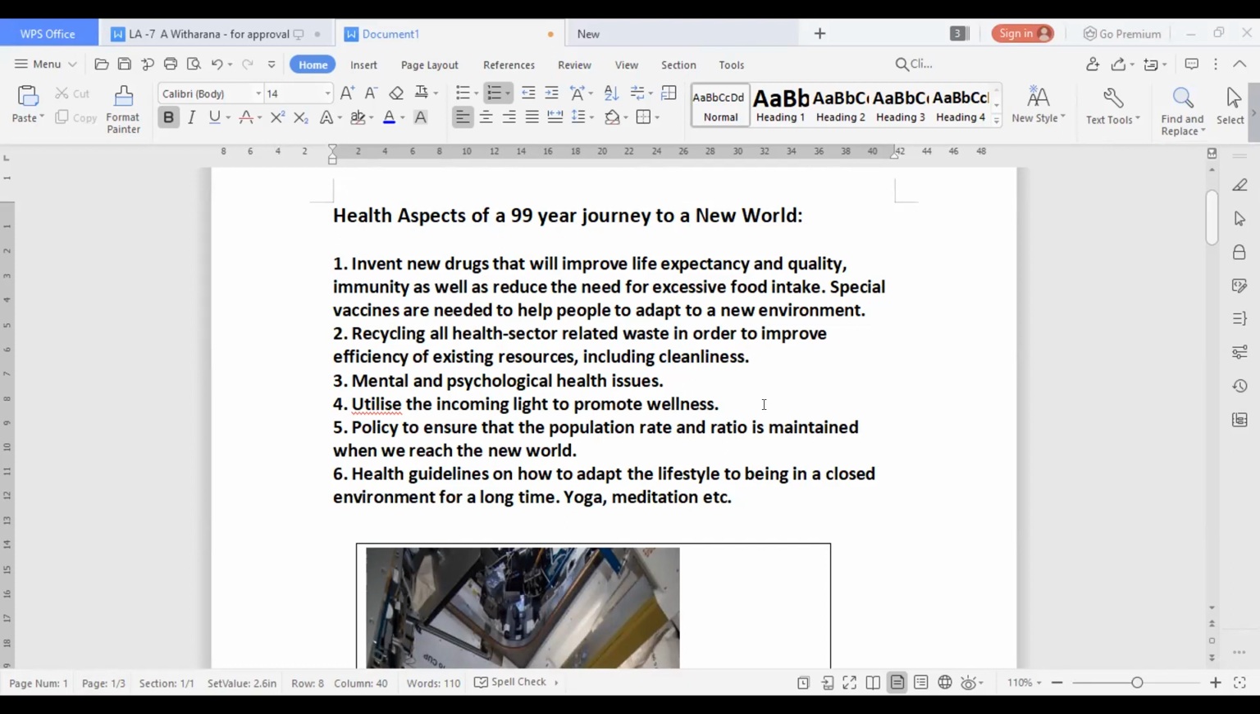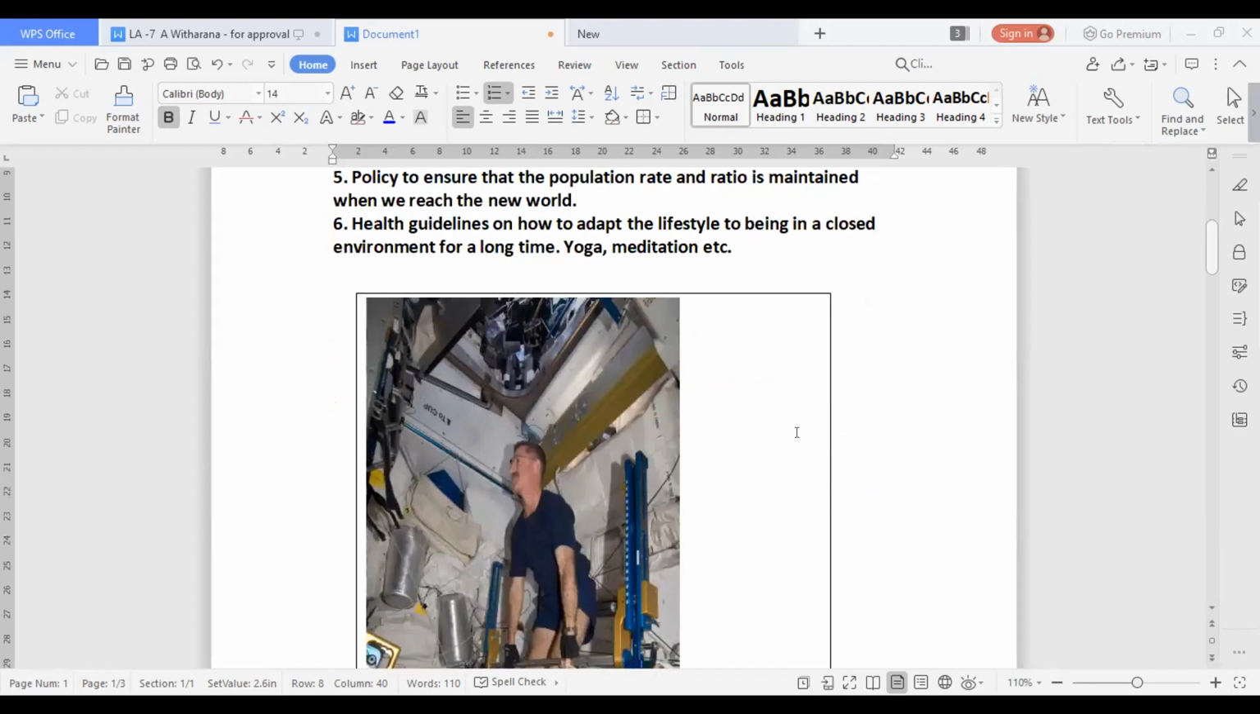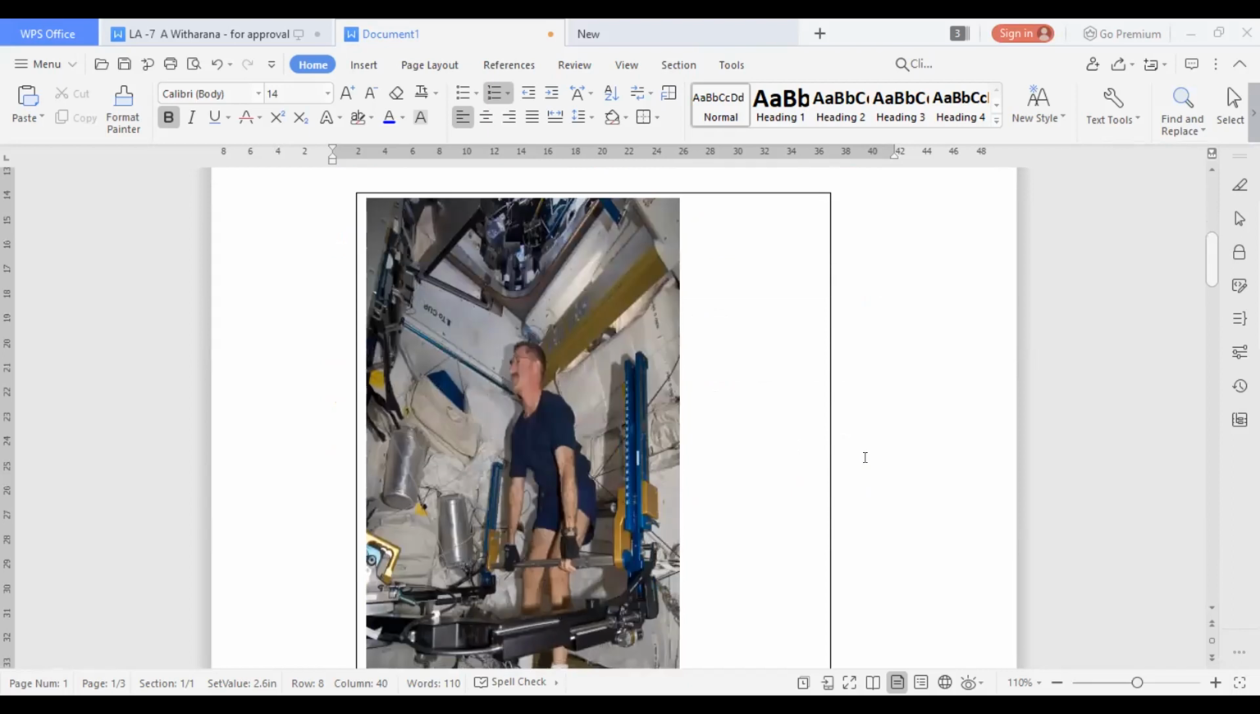And we will also have health guidelines on how to adapt the lifestyle to being in a closed environment for a long time, and practice methods such as yoga and meditation and so on, so that people's overall health will be in a satisfactory condition when we reach this new world.